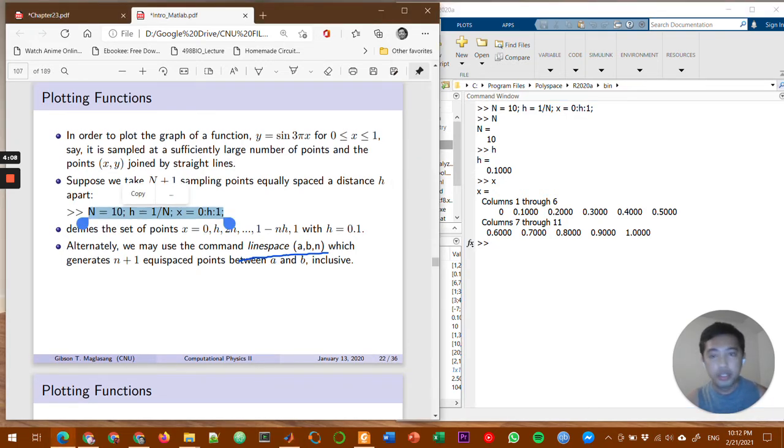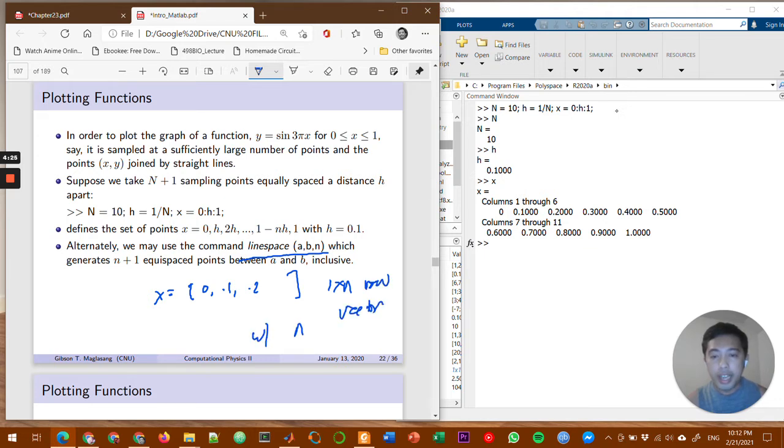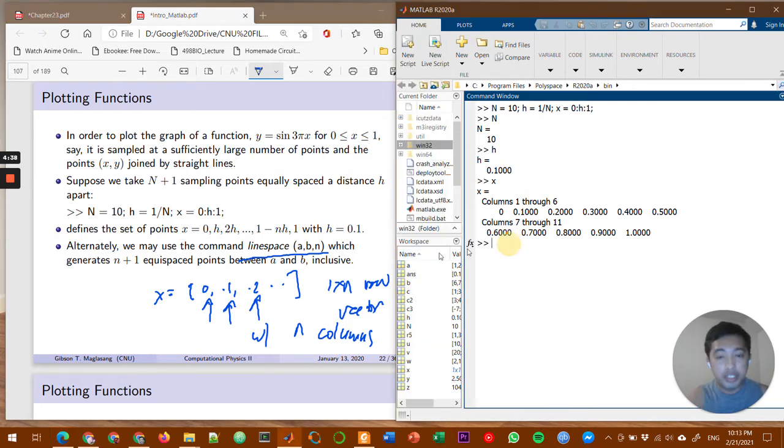Zero. Your x looks like this, right? 0, 0.1, 0.2. So this is actually a 1 by n row vector with n columns. Right? So it has columns: column 1, column 2, column 3, and so on. Okay? So we have our x here, and then we can get the values of y later on.